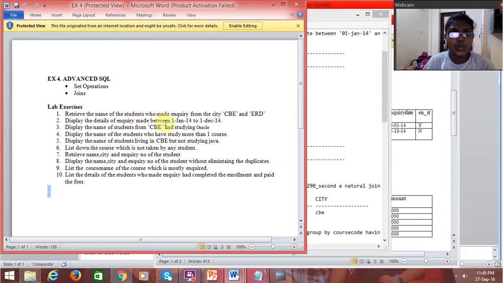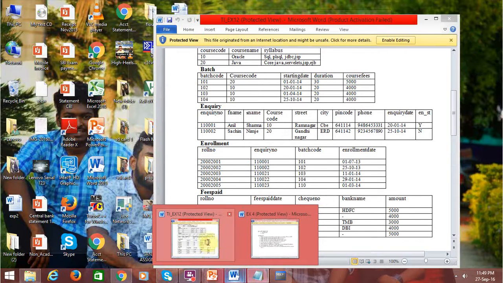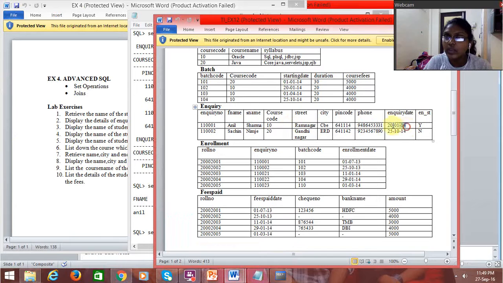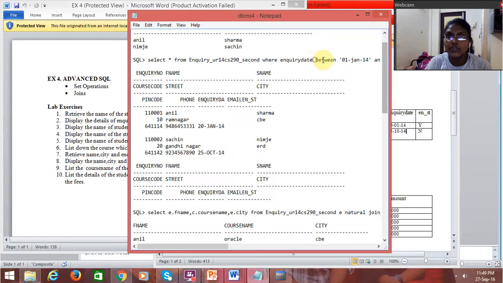Now next we have to display the details of inquiry made between 1st Jan and 1st December. So we have to find all the inquiries made in that period. If you look at the table, we have one inquiry on 14th Jan and one on 14th November. So both have to be displayed when we write the command for it. So what we do is we use a keyword called between, that is between 1st Jan and 1st December, and we get the details of the same.